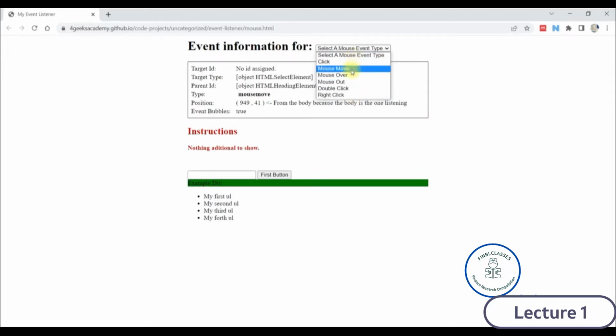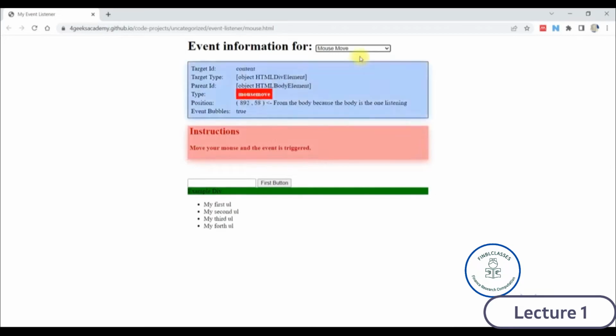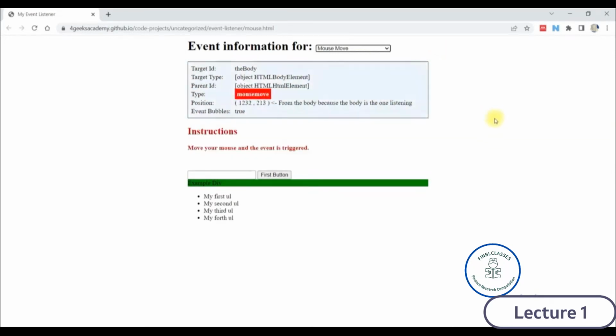So suppose I go for the mouse move. Now when I start hovering my pointer here and there, you find that the event is getting triggered. So this is what is called event driven programming, right? I'm just hovering over here. You find in the instruction that the target ID says no ID is assigned. Then you start watching the target ID. In this, it says the instruction message. So I move my mouse and the event is triggering, right? Then I go to the first button. In the target ID, it says my button. So this is what event driven programming is, right?